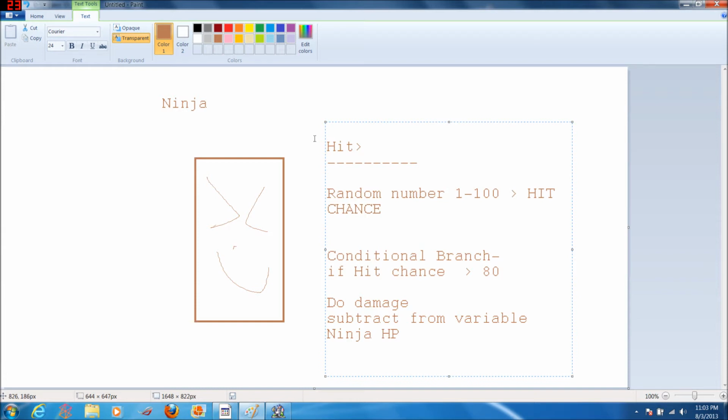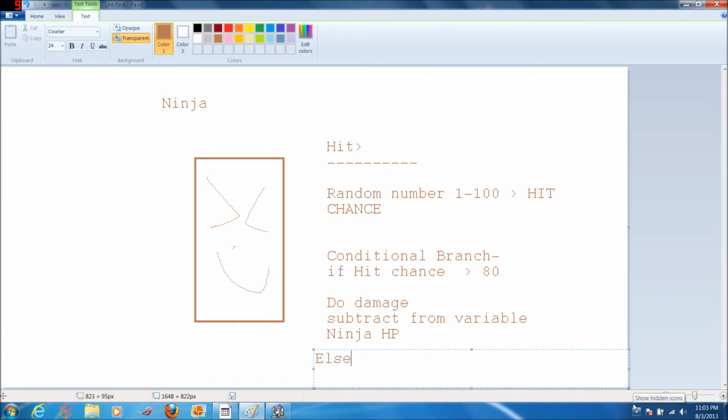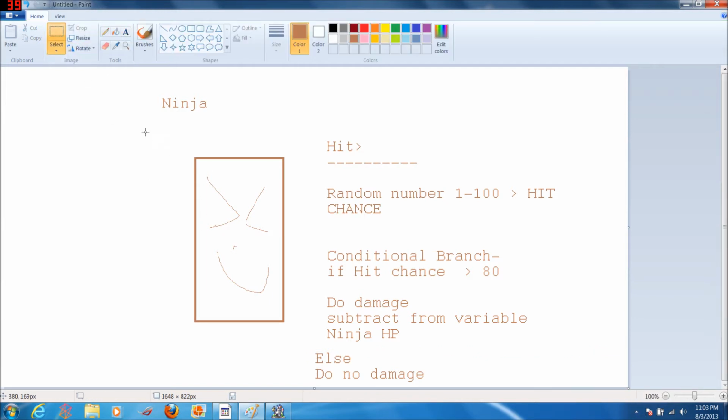Now, this is basically pseudocode, a very English version of programming, and that's what RPG Maker really is. It's just a very basic version of programming. So you can see here that you are rolling for a certain percentage, where if it's randomly greater than 80, you actually hit your target. And you could have an else case saying that you missed. So else do no damage, and you don't subtract from the ninja. I'll definitely show you how this actually works inside the tutorial.